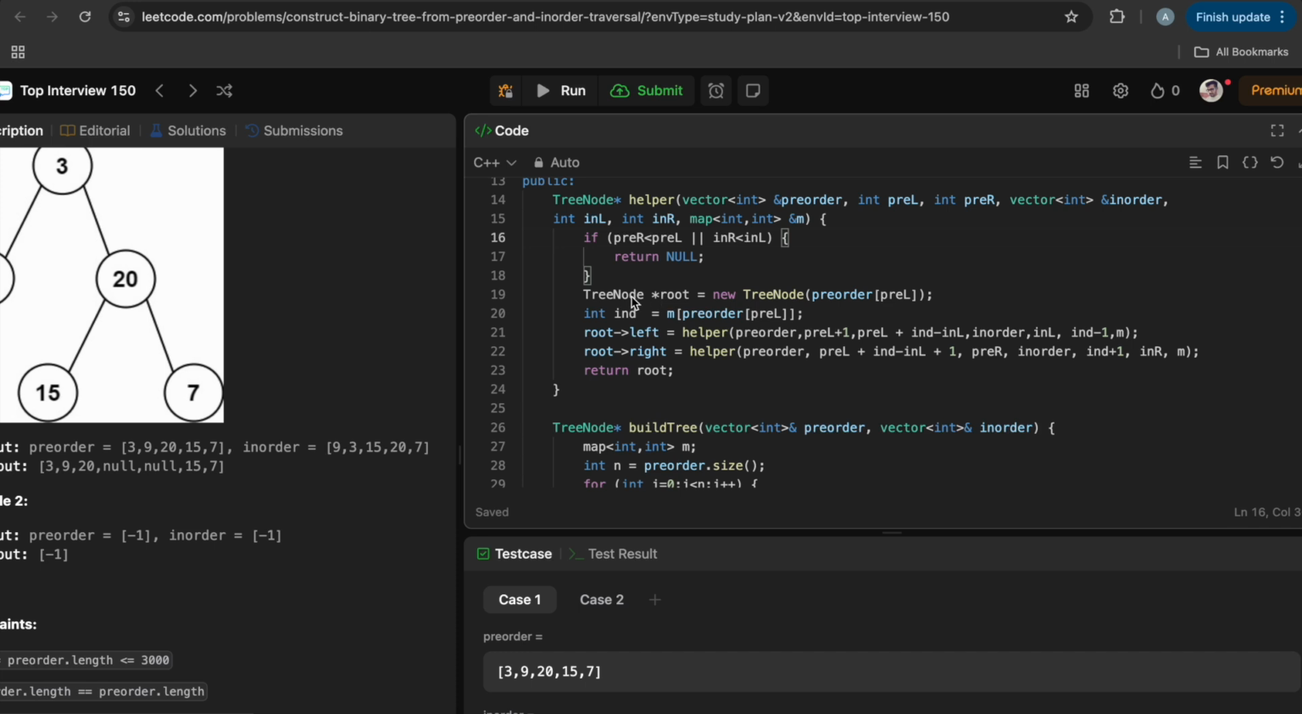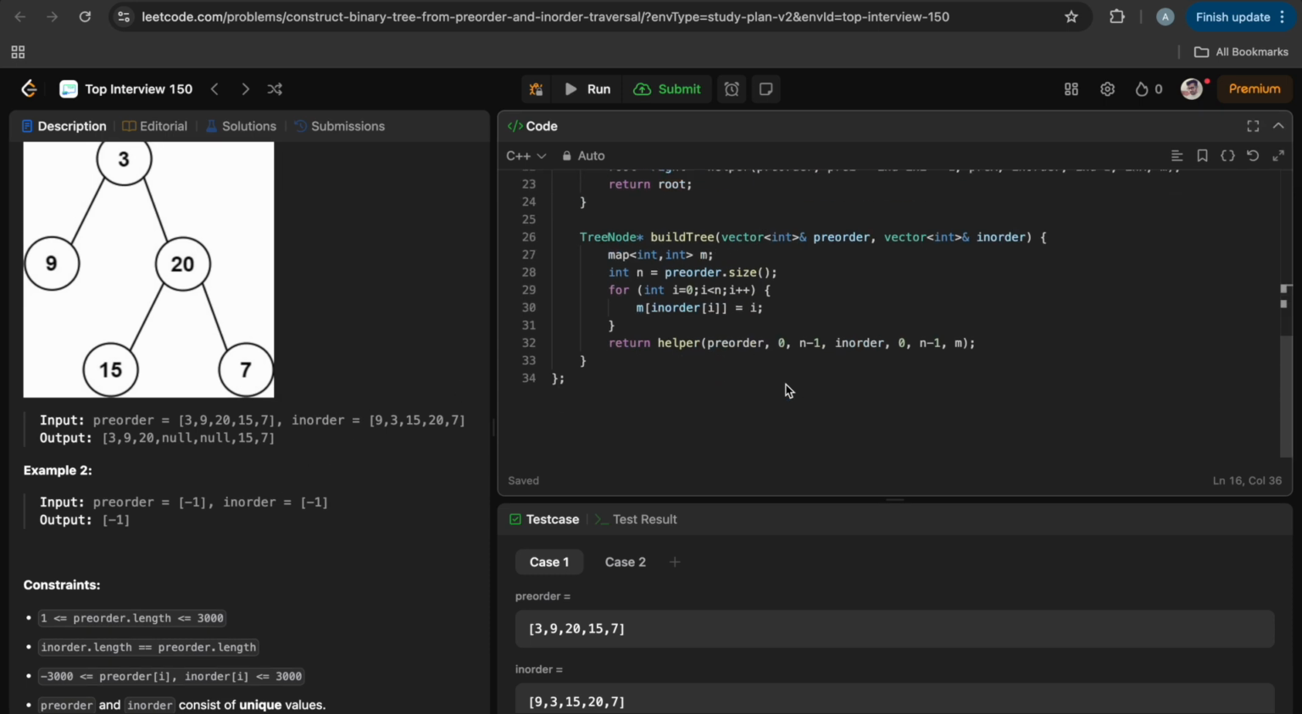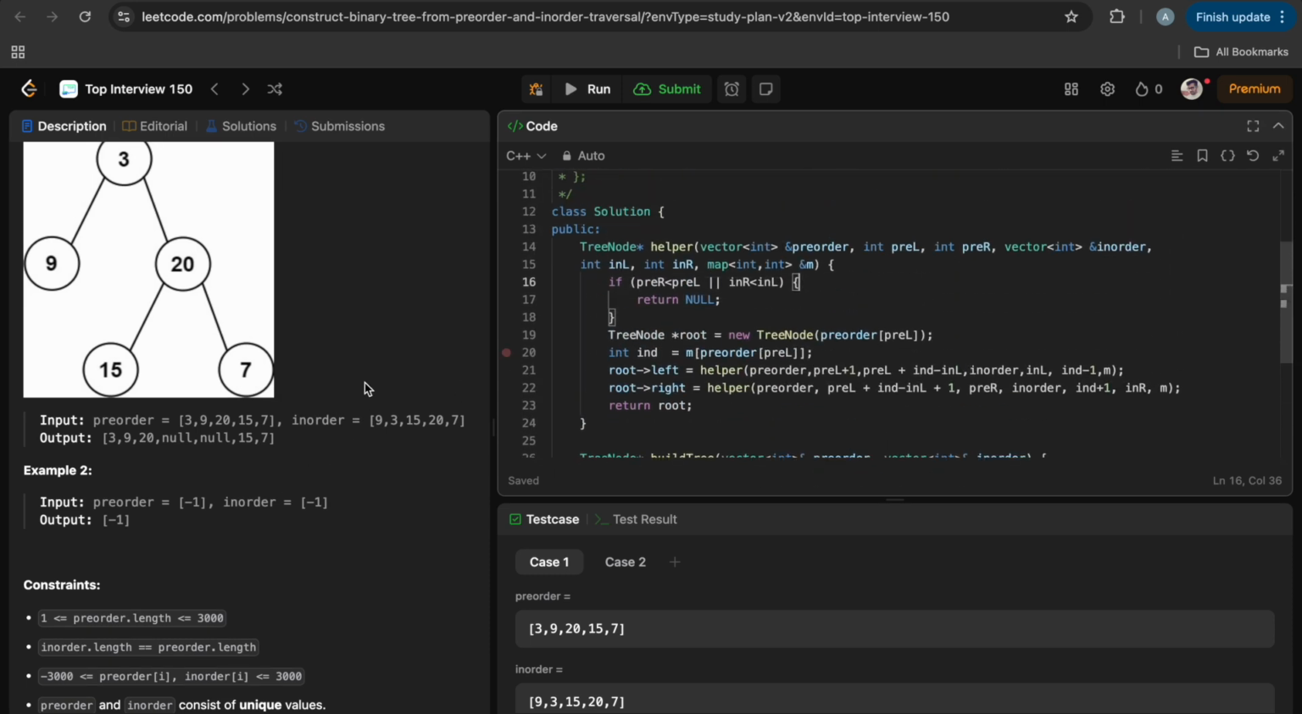And then we are defining our root as a new TreeNode of pre of l. So first of all, we are passing 0 as pre of l, so this 0th index would be assigned as the root node. And then we are calculating the index of this root element in our in-order. Through this map we can get the index. So through the index we will know how many elements are present in the left subtree of this current root node. So we will define root dot left as helper.